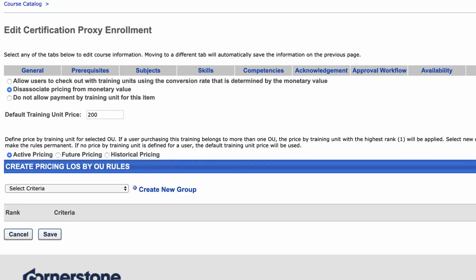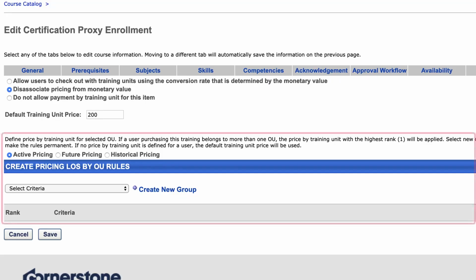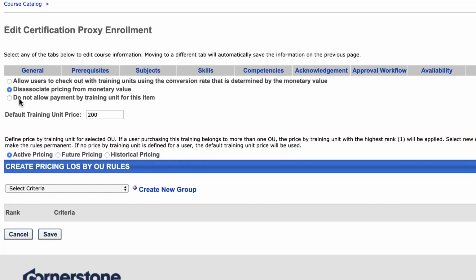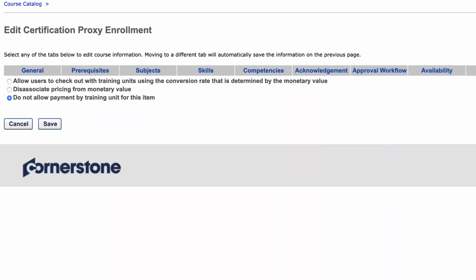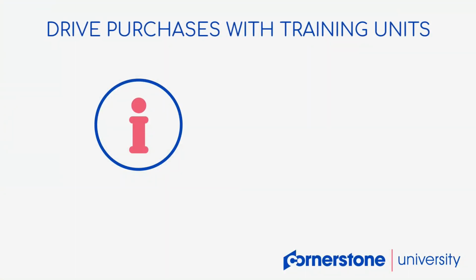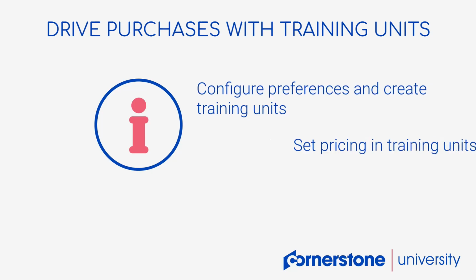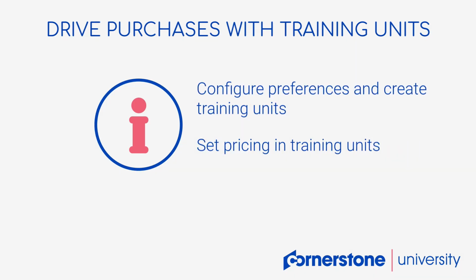In addition to setting a default training unit price, you can customize pricing by OUs and set a ranking order for pricing rules in the same manner as pricing by LOs configured on the Pricing tab. If Do Not Allow Payment by Training Unit for this item is selected, users cannot purchase the item using training units.